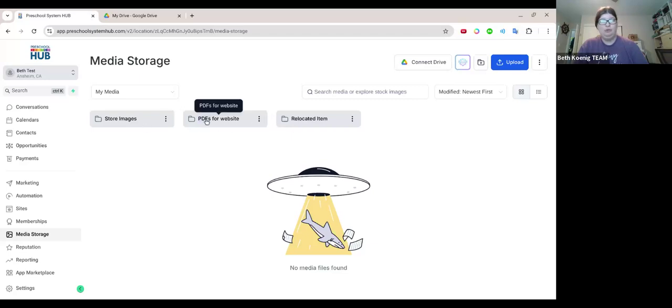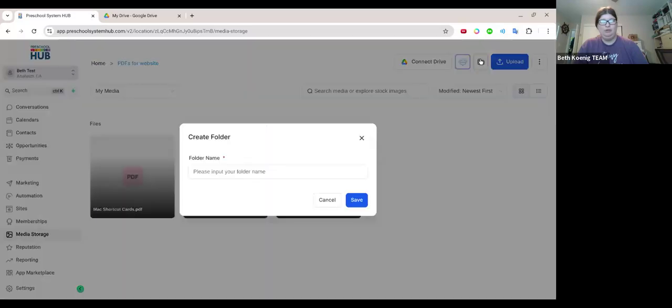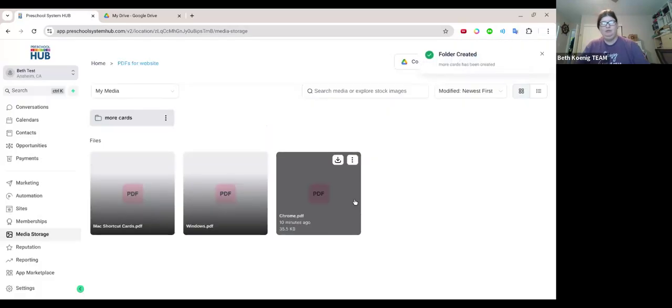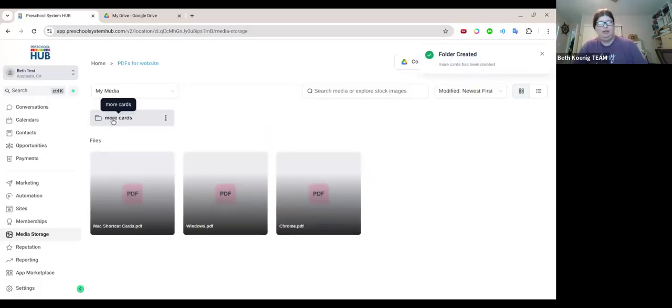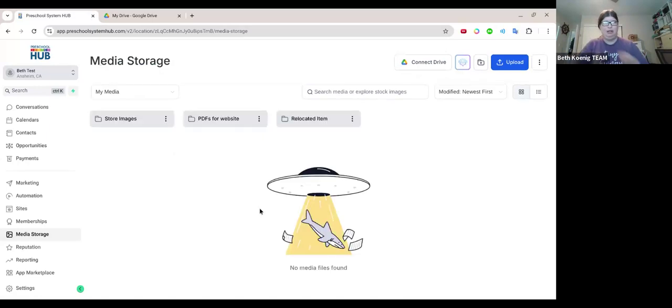And then of course, when we're in a folder, we can make a new folder, right? See? More cards. So I can make a new folder, and now all of a sudden I have a new folder that is in here. And so I can have different layers of folders. So if you're doing a major project, and this is a perfect example, a lot of you want to have 2 different businesses in your hub. You want to have your preschool business and another business.